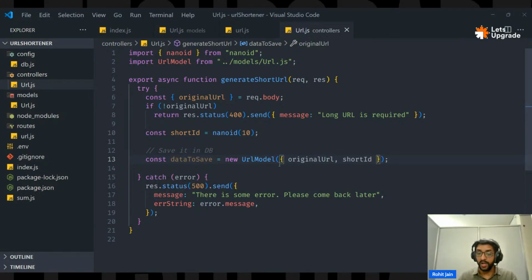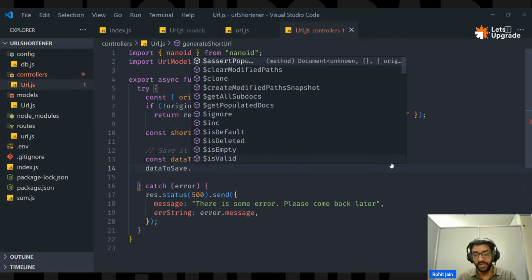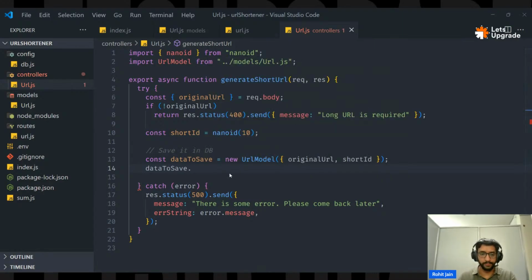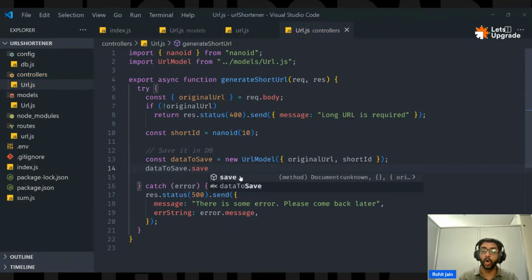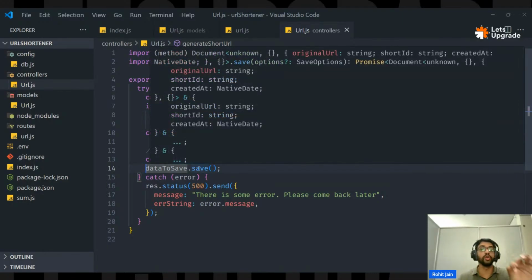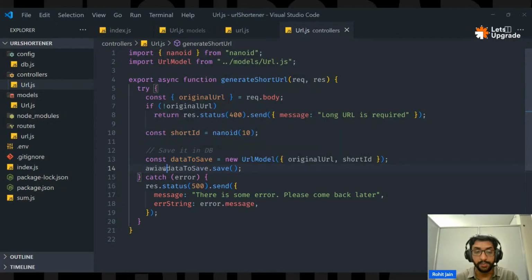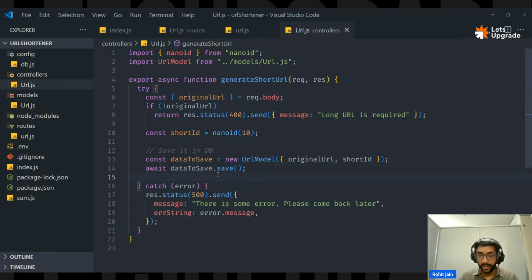But if everything goes well, we will have a document in data to save, and all we then need to do is data to save. That is our variable name. You can name it whatever you want. Dot. Now Mongoose has a function that is called save. What it does, as the name says, is save the document in the database. It returns a promise. That is why we need to have an await in here. So we will try and save that document in the MongoDB database. We will wait for the promise to be fulfilled.